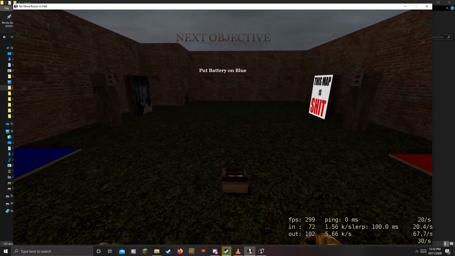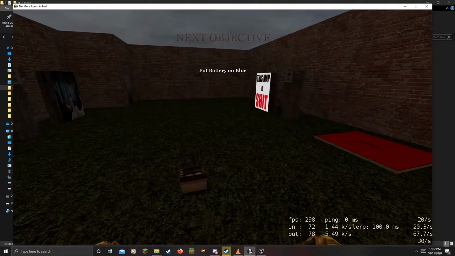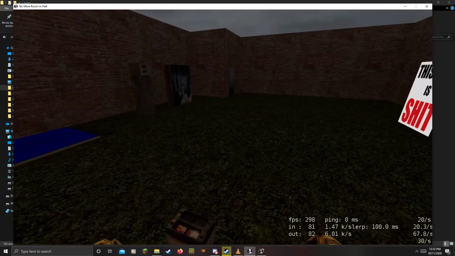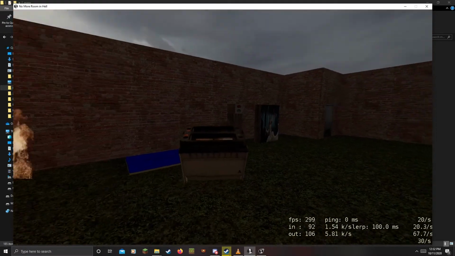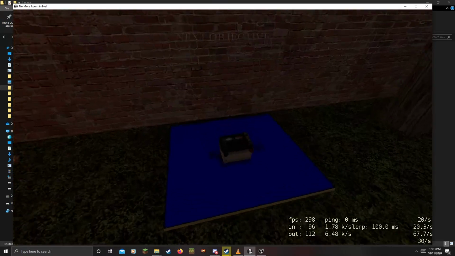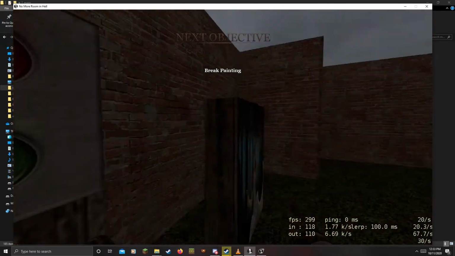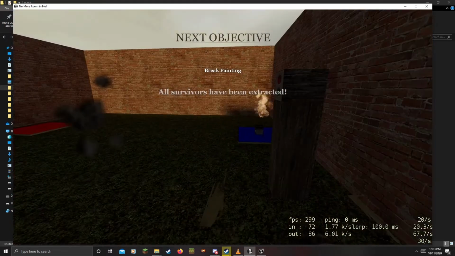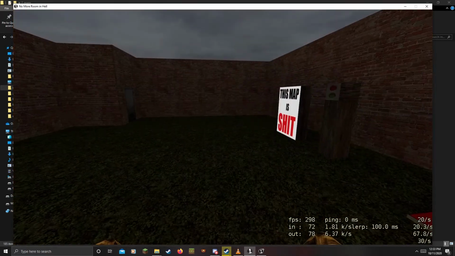Just like this. If this doesn't show up, then the NMO file is missing from the NMRIH directory. Now let's see if our objectives work. The first one should be putting this battery inside the zone. Seemed to work. Now push the button and break the painting. We completed all 3 objectives and we triggered extraction, so we finished the map.